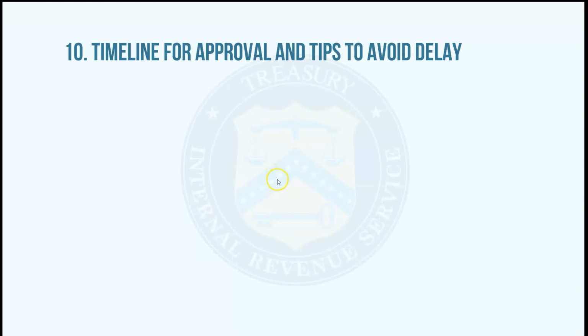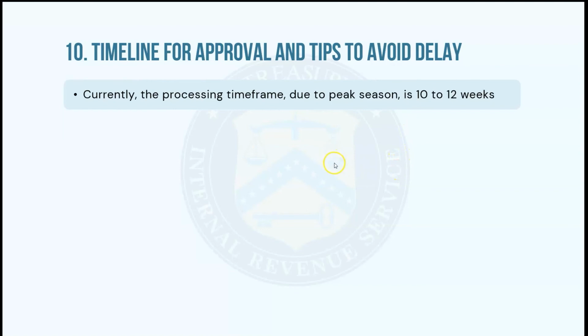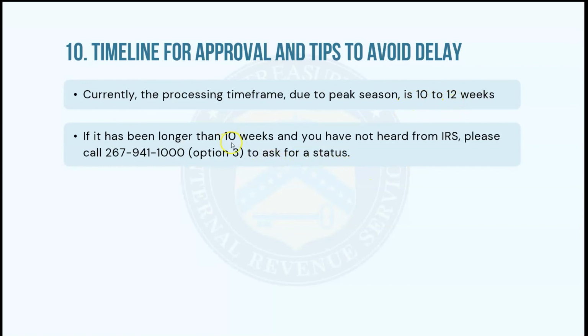Now let's look at the timeline for approvals and tips that you need to use to avoid delay. Currently, the processing timeline, due to the peak season we have now and the fact that the IRS is busy, is 10 to 12 weeks. So if it's been longer than 10 weeks and you have not heard from the IRS, you can call this international line, 267-941-1000, to ask for a status.